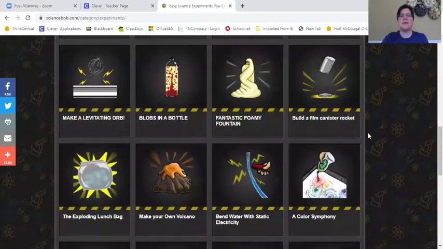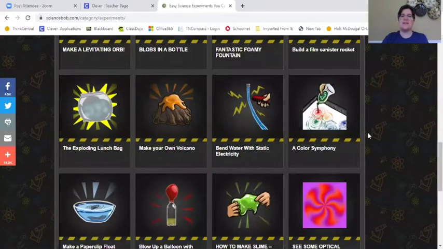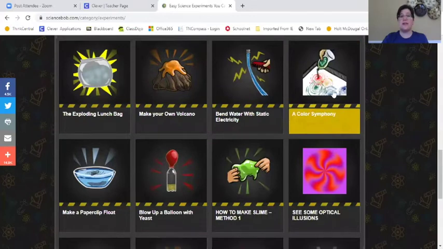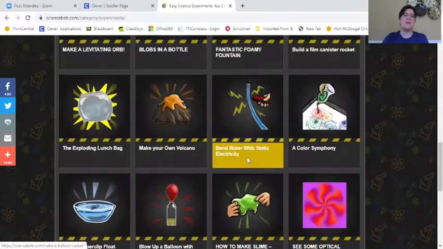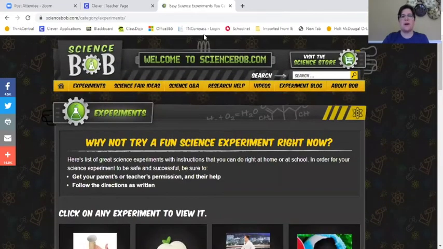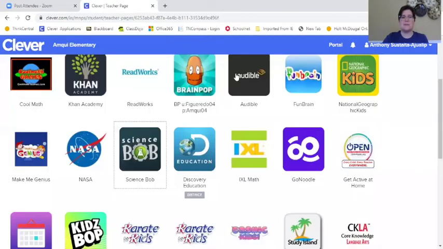So going through and seeing a lot of these experiments, I have done this, the Color Symphony, before. It's fun to watch. How to make your own slime at home. Boys and girls, again, go on. Don't be bored every day playing on the PlayStations and Xboxes and stuff. Get on and have some fun, you know, doing some of these experiments.